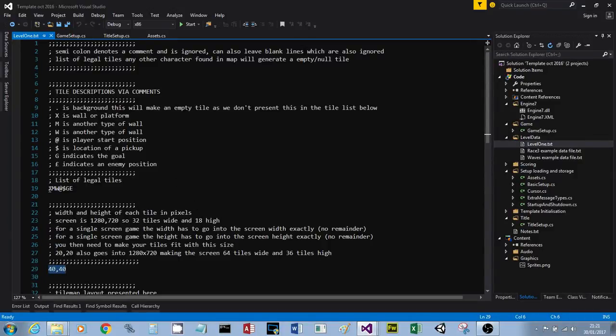Okay, so if we look at this where it says legal list of tiles, now I've got just characters and they represent different blocks in my tile map. So I've got an X, an M and a W that I'm using for platforms, and you can see above here I've put some comments in just to explain to myself. So I've said X is a wall, M is another wall, W is another type of wall, and you'll need to do this for different graphics.